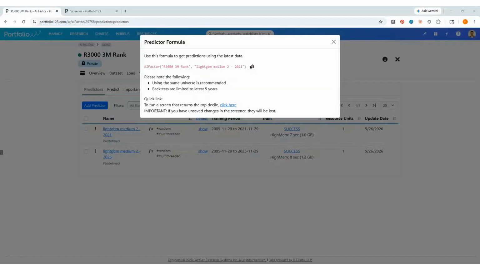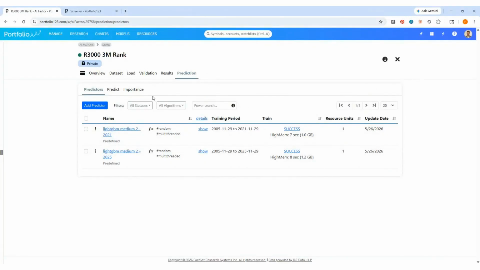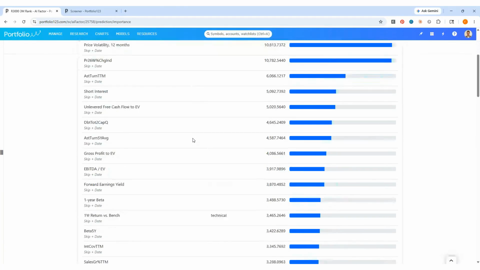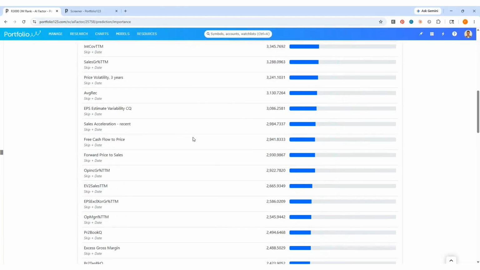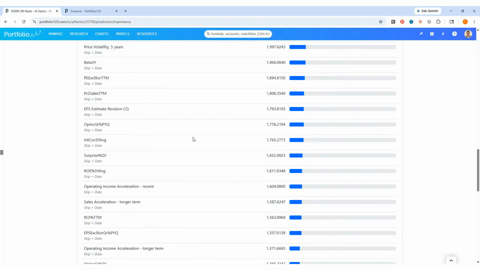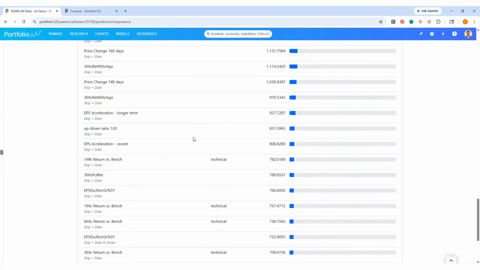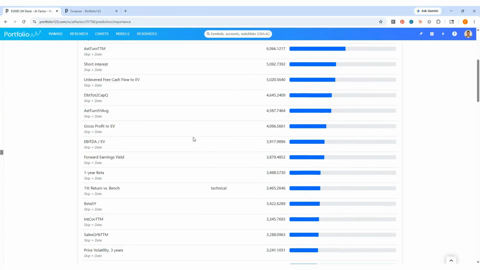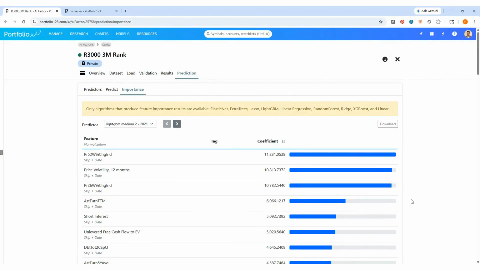Next, let's look under the hood by navigating to the Importance tab to see exactly what driving factors our model relies on. Because Light GBM is a nonlinear, tree-based model, it doesn't just look at variables in isolation like a traditional linear regression would. Instead, these coefficients represent a feature's total contribution to splitting data across the decision trees.